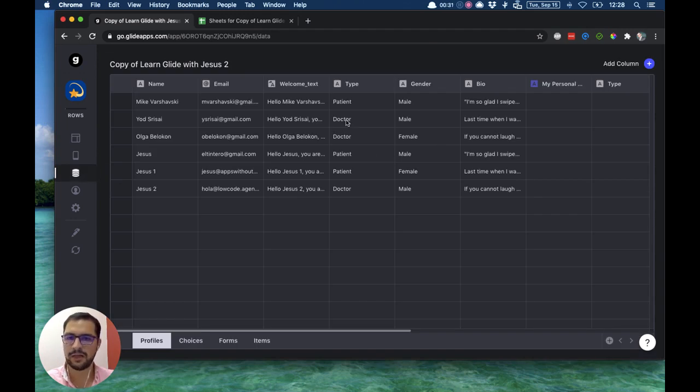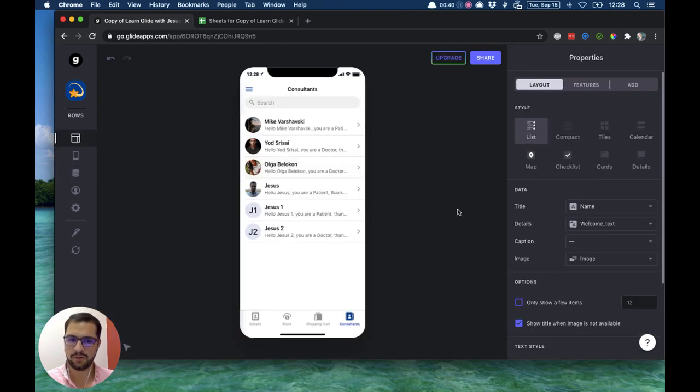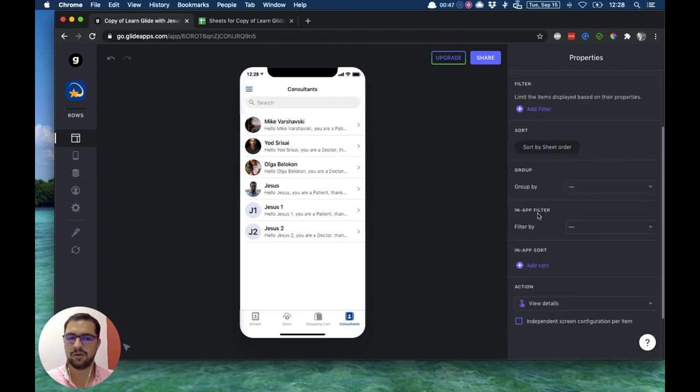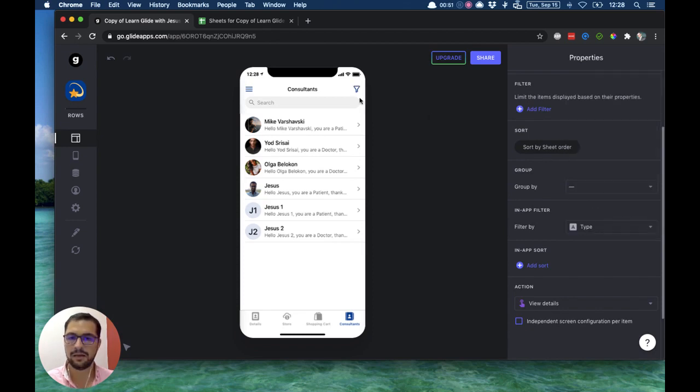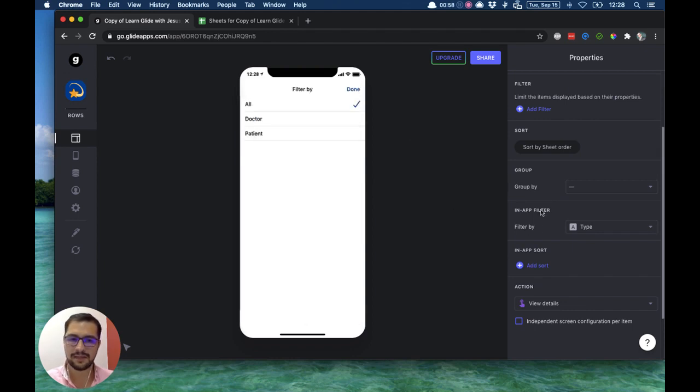Now I have several values here that I can filter. The important thing is to make sure that you set up your filter the best way. There are two ways of setting up a filter. The easiest way is you go here to features and then use the in-app filter. With this in-app filter, you'll get a funnel on the top right of your app screen. If you click this, in this case, I'm using the in-app filter to filter users by whether they are a doctor or a patient.